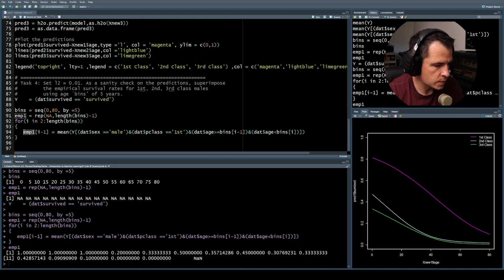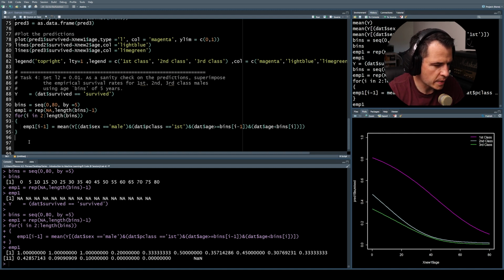Yes, and then for the last one, it didn't calculate anything because I guess nothing fell in that bin. Okay, that's fine. So our bins maybe are too narrow. In any case, what we're going to do is we're just going to overlay that. And how we're going to overlay that is by drawing points.